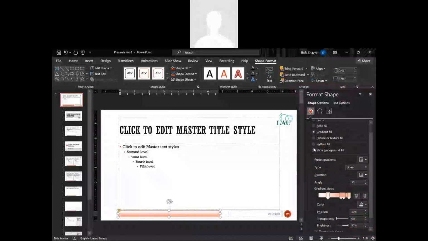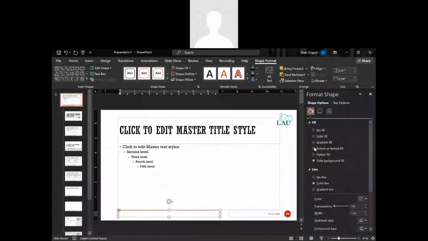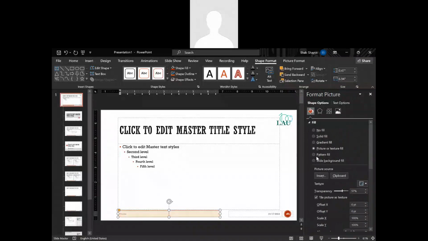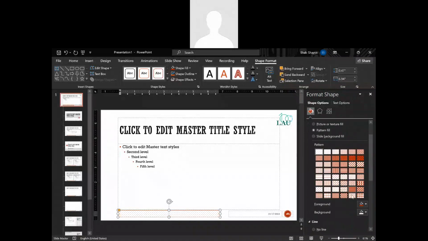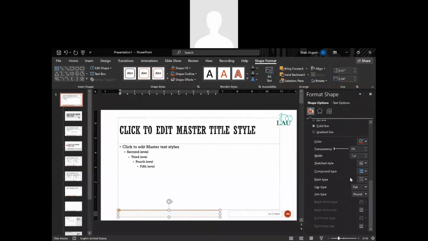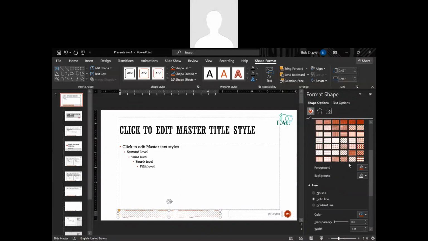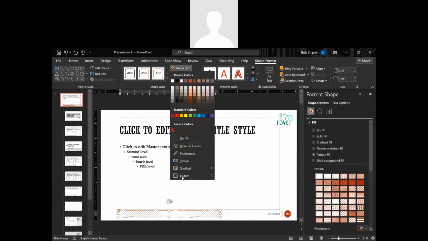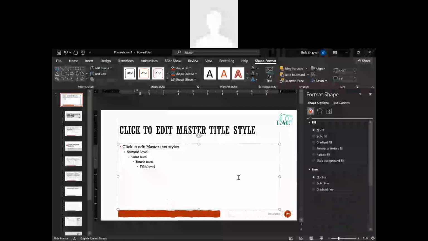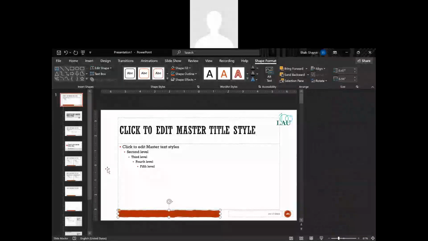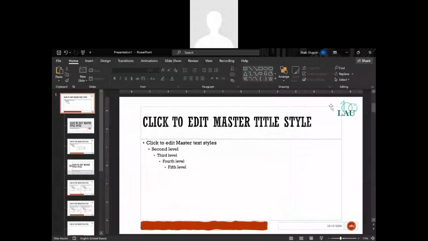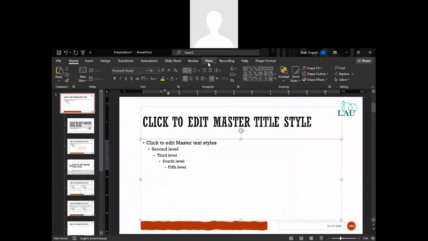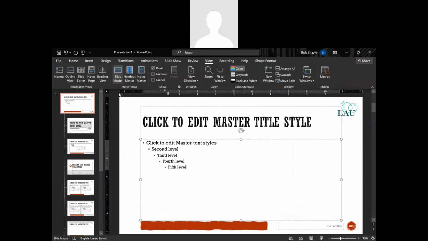Okay, so here you can edit it the way you want. Edit this pattern if you want. And let's say I want the color to be the same as this one. Adding anything here, and then exiting the slide master if you want.